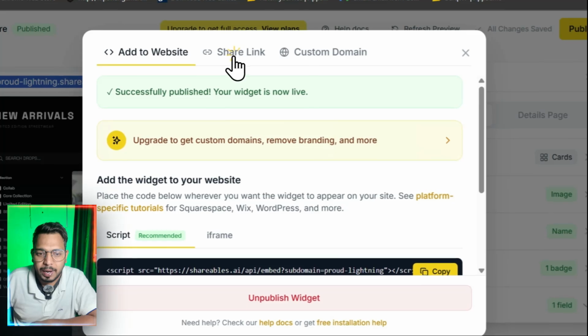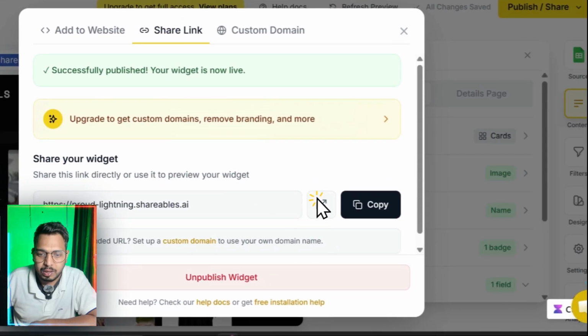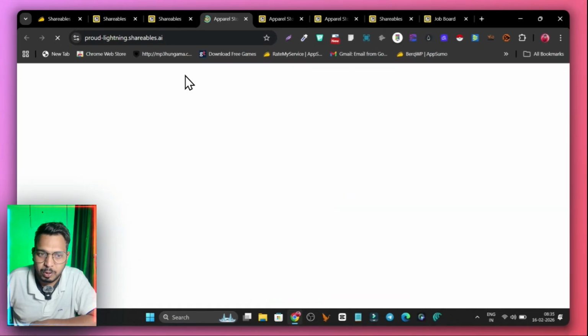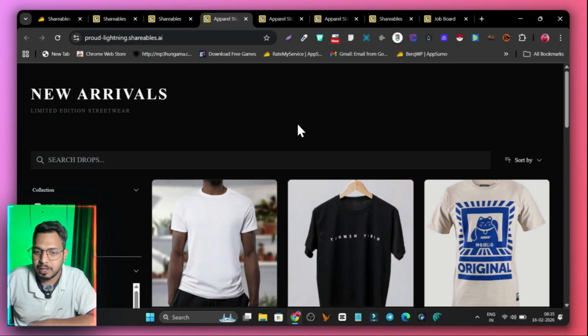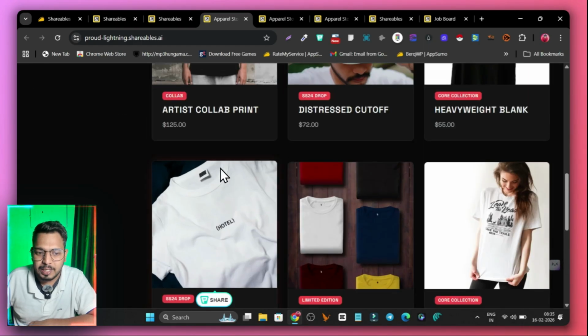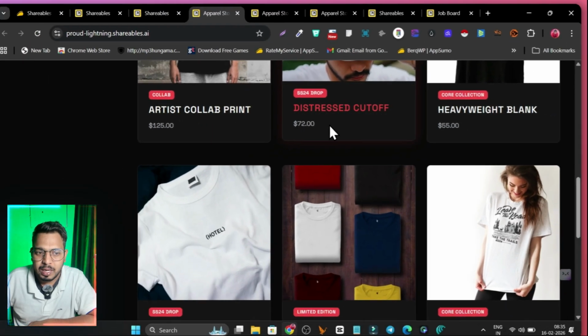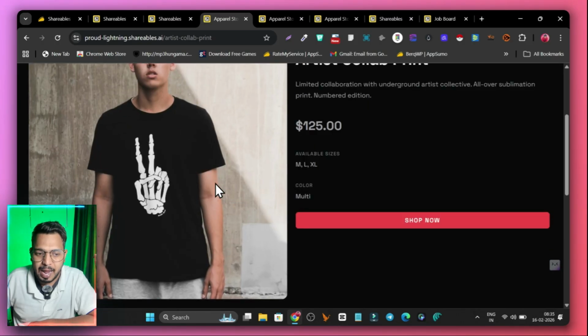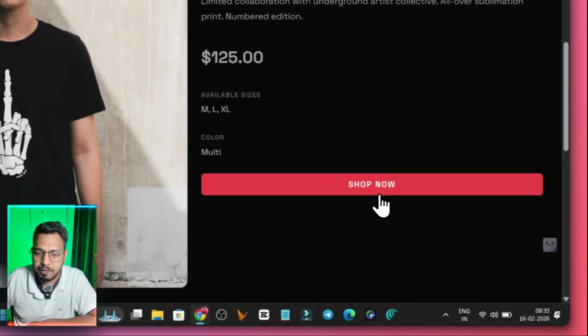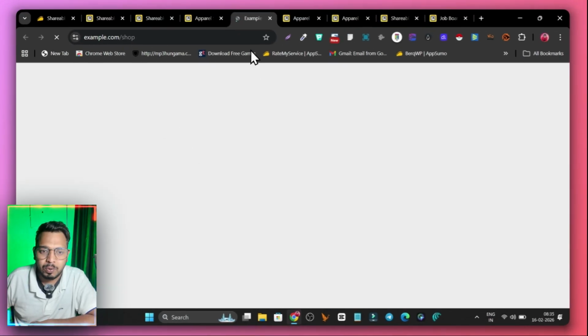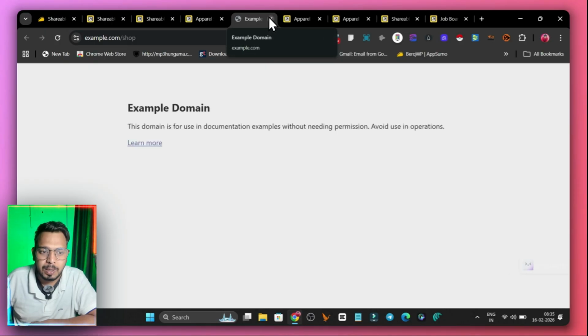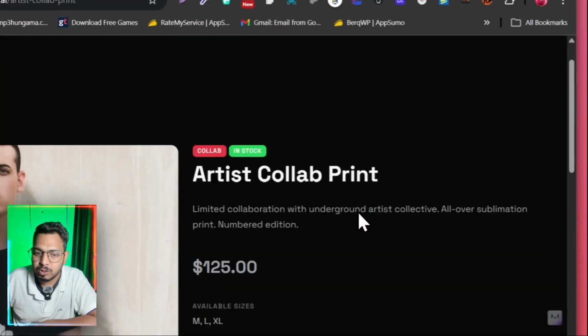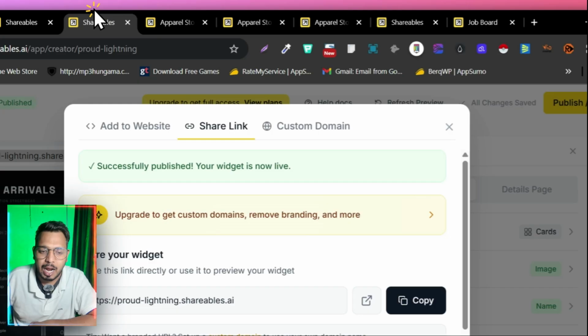Now I can just get the link here, and this time it is going to load up, I can guarantee you. Yeah, you can see it is loading up. Let me open this one, and you can see this is actually pretty good and fast. I will click on Shop Now, and okay, it is redirecting me to an example shop. Okay, I have to connect a shop here. No worries, I got this.